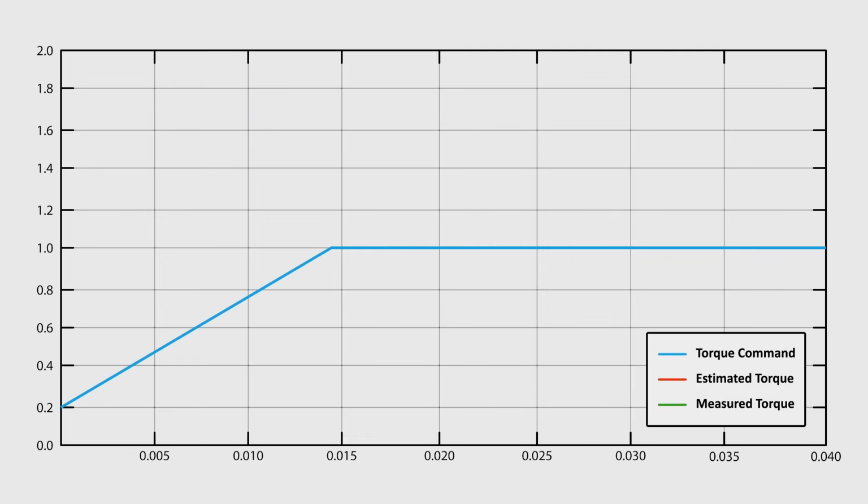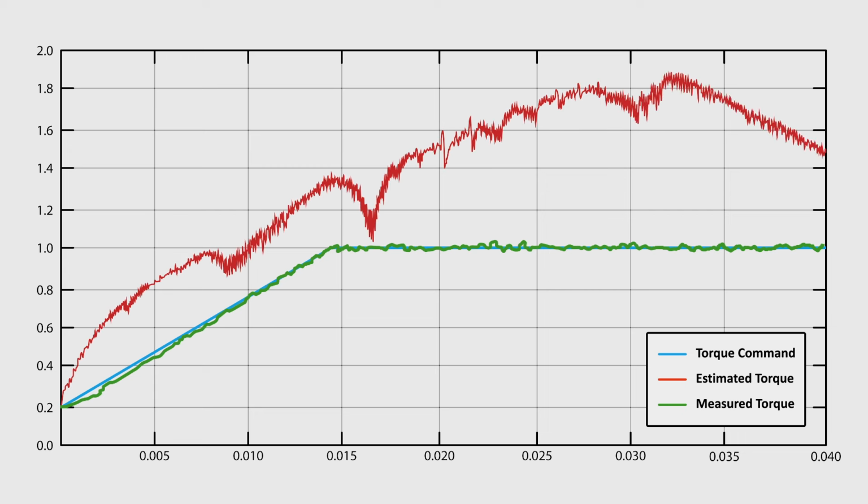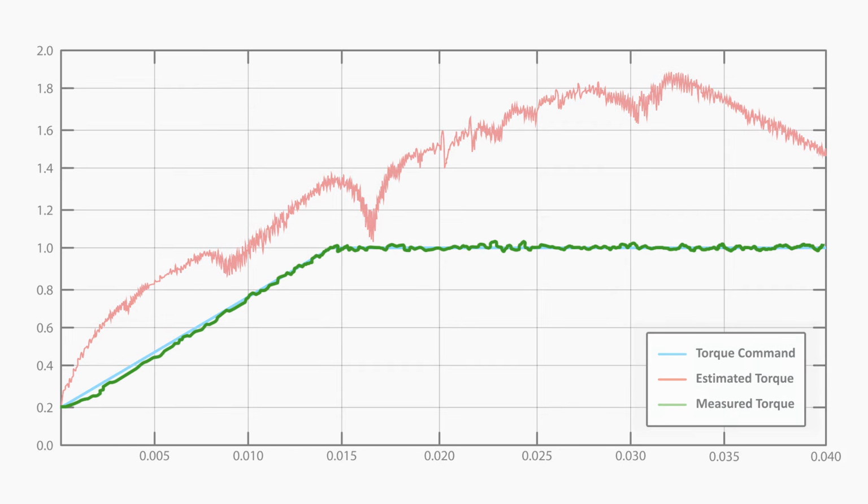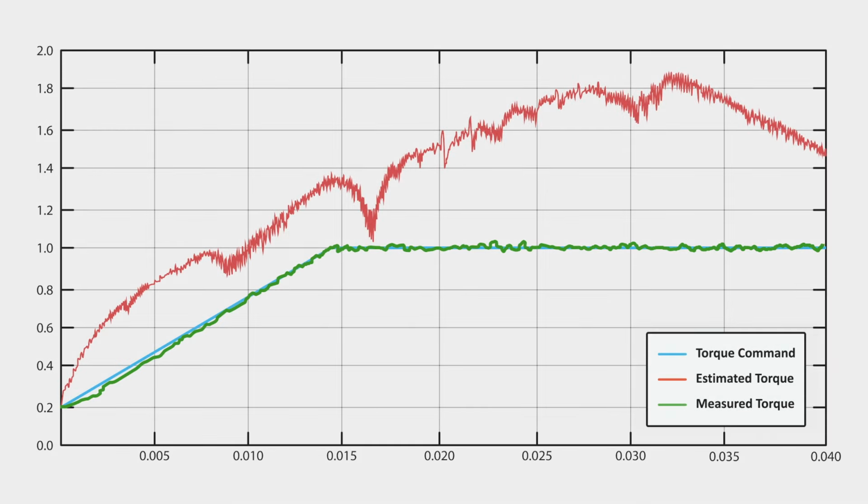The result is the delivered torque shown in green is now aligned with the torque command, meaning you are now getting the torque that you asked for. Compare that with the red estimated torque from the torque observer, which doesn't reflect the real torque at all. Torque ripple on the green line has been reduced by 50% through the elimination of the noise paths. All of this leads to significantly improved electric motor performance.